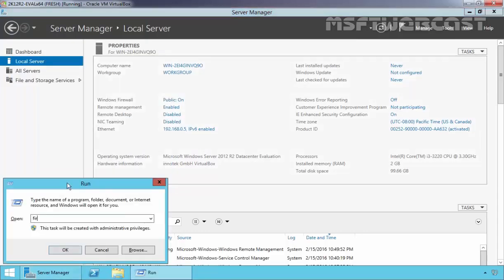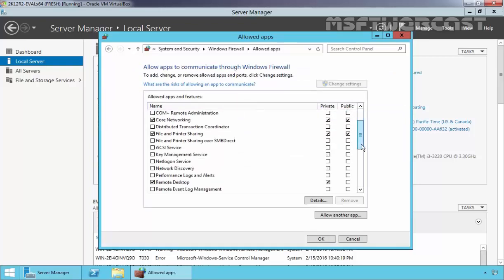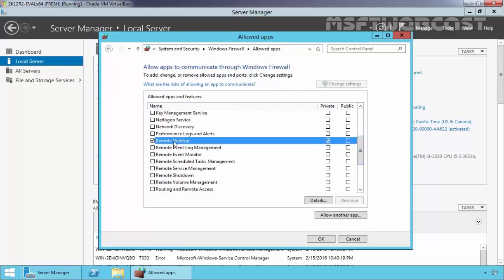Now let's open the firewall. Type the firewall.cpl command and this will open Windows Firewall. As you can see, we are currently connected with the guest or public network profile. Now click on Allow an app or feature through Windows Firewall and find the Remote Desktop entry.